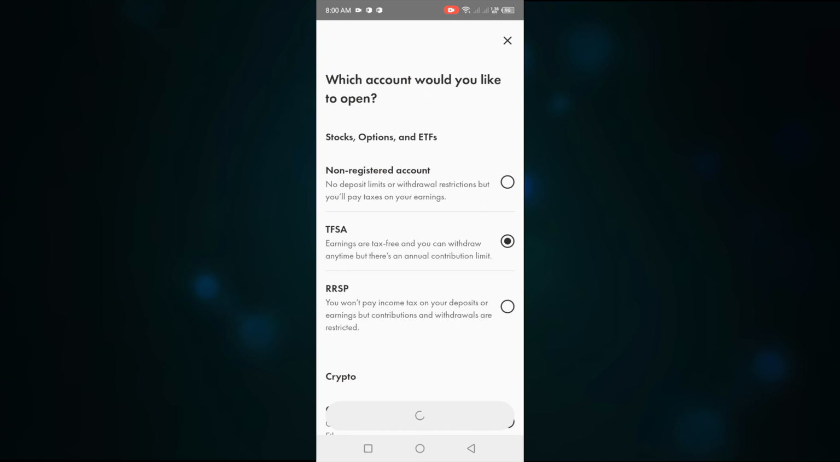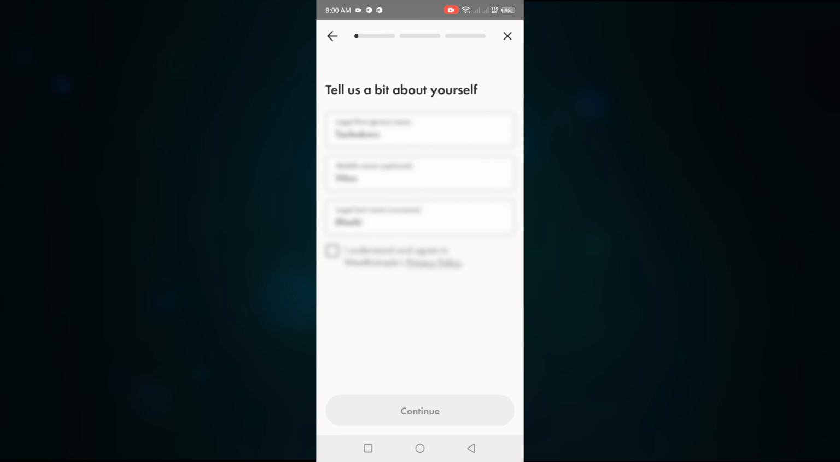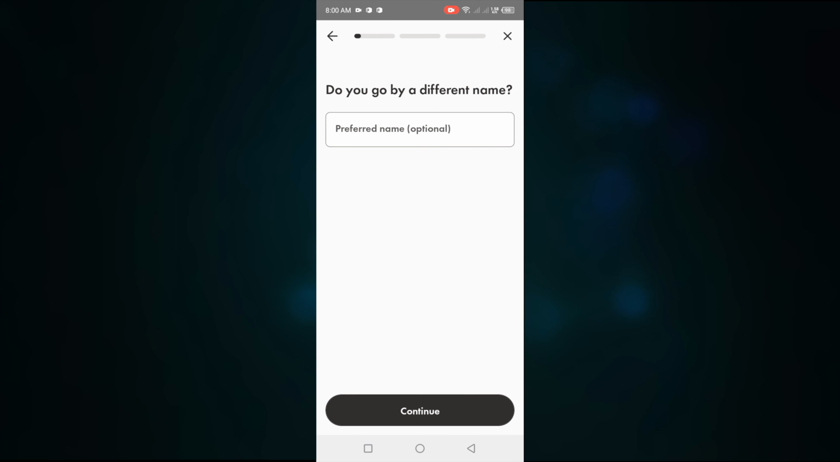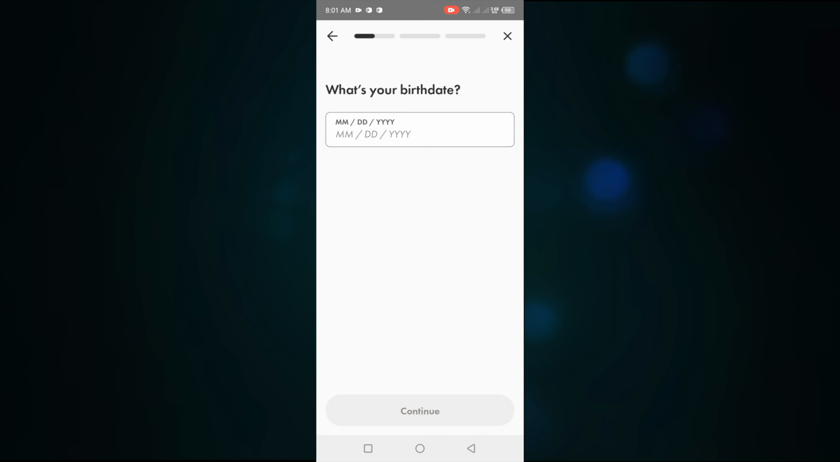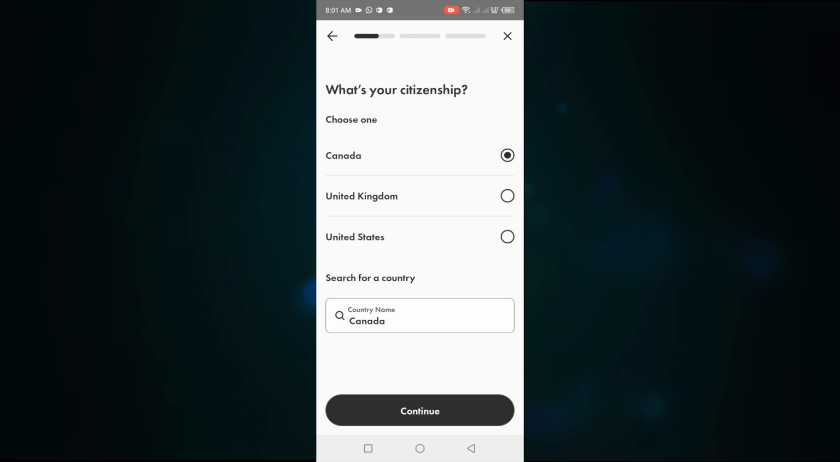Next, you'll be asked to provide details of your personal information like your name, date of birth, residential address. You'd also be asked for your SIN number. Next, you agree to Wealthsimple's privacy policy, and then if you have a preferred name, you can input that here. So what's your phone number? This is more like you confirming your phone number again, and you would also be asked to provide your date of birth.